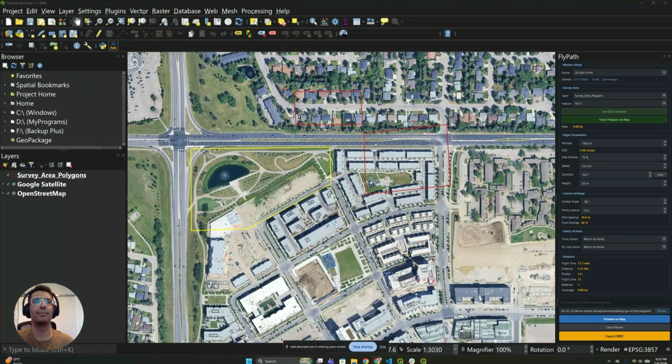The last set of parameters in the FlyPath tool is the safety actions, and there are mainly two of them. The first one is the finish action, where you determine what the drone should do once it finishes the mission. And the second one is what the drone should do when it loses the signal or the connection to the remote controller.